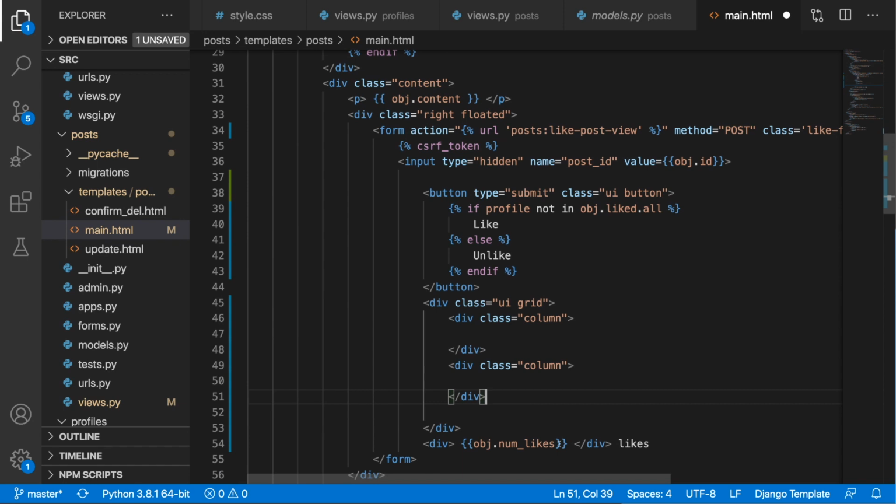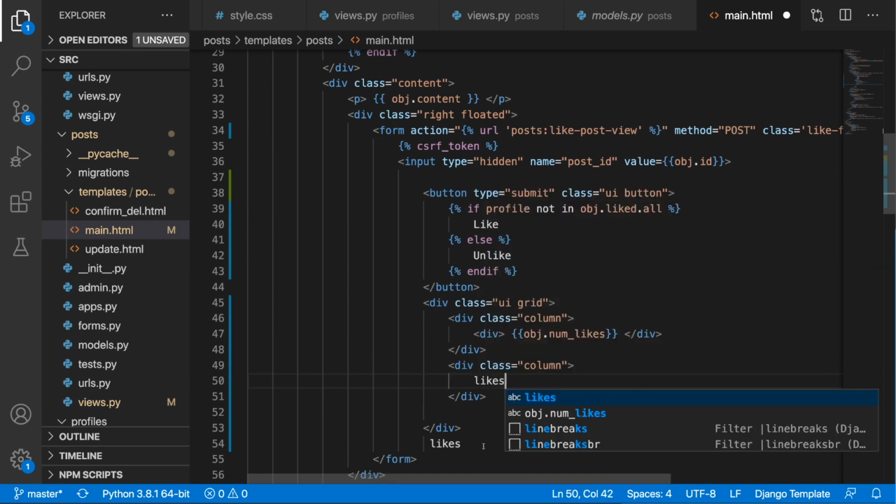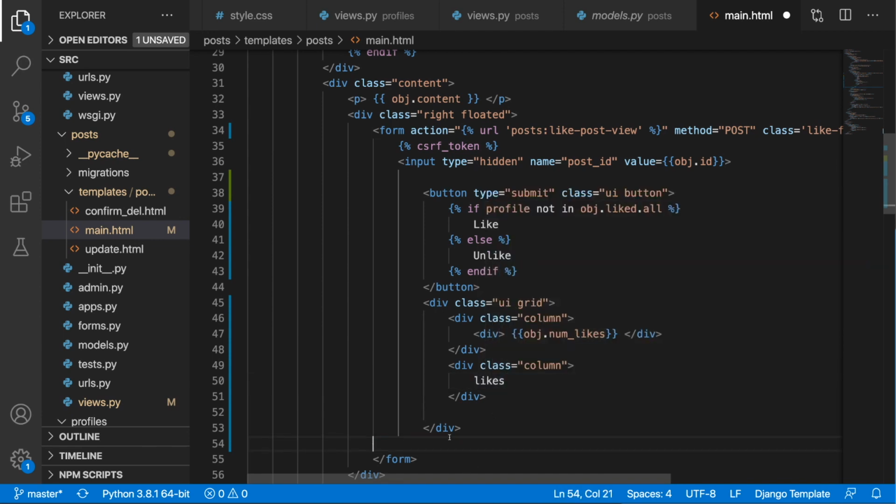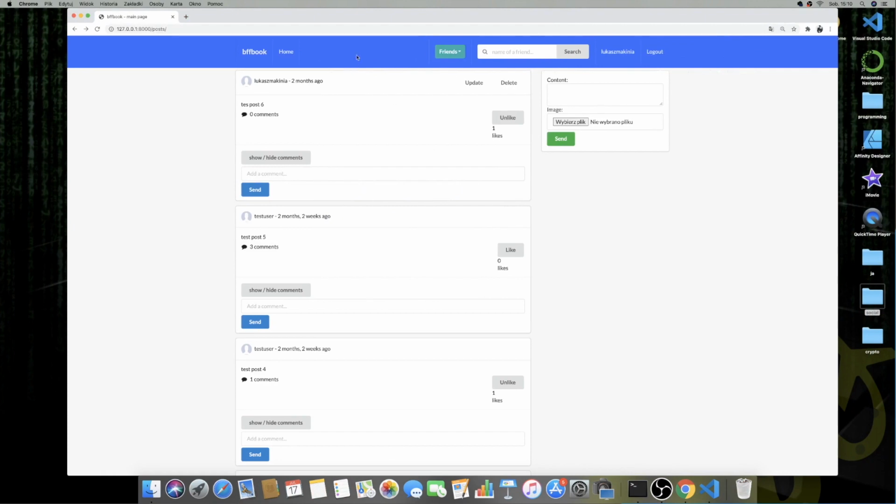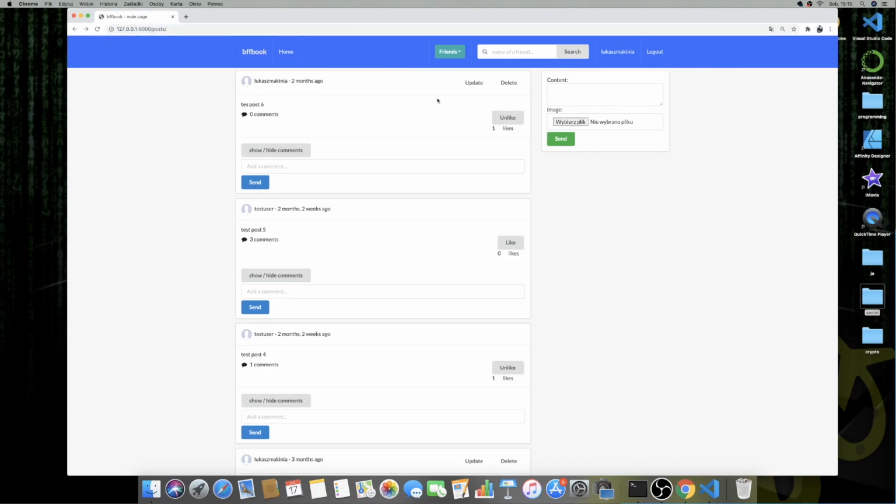Okay, so in the first column, I'm going to put in this div with the counter. And in the second one, I'm going to simply put in the likes. So I can get rid of this. And let's see now how this is looking. And it's looking better. Maybe not perfect, but for now, it's okay.